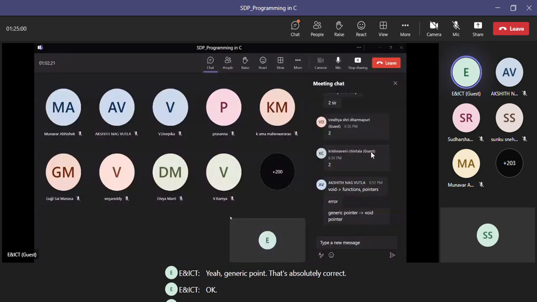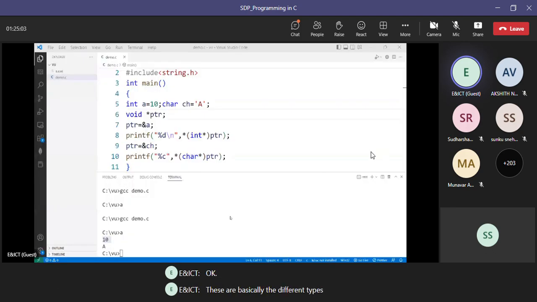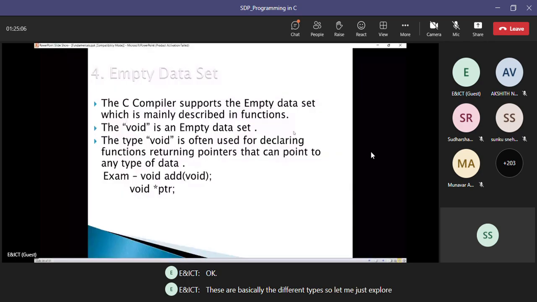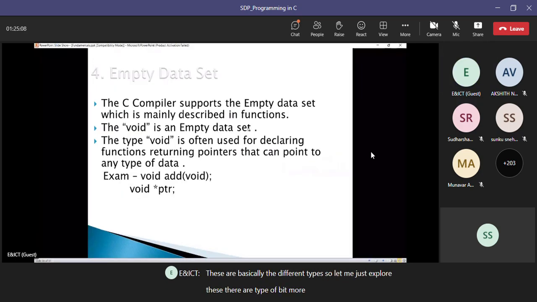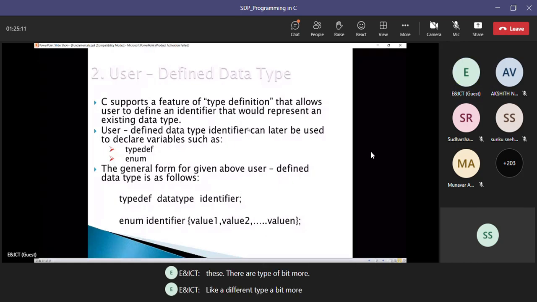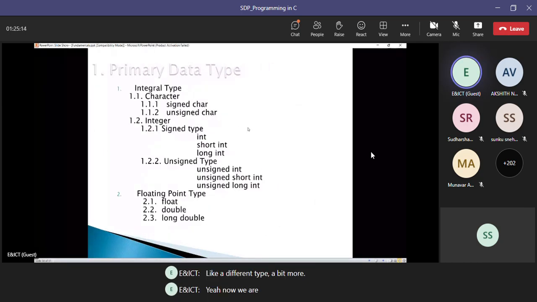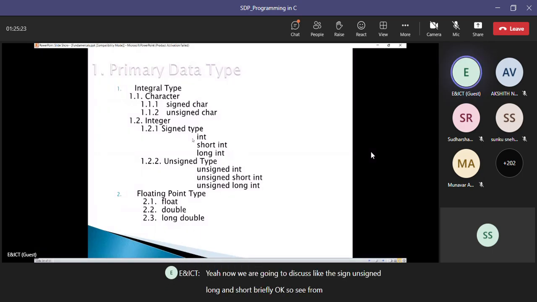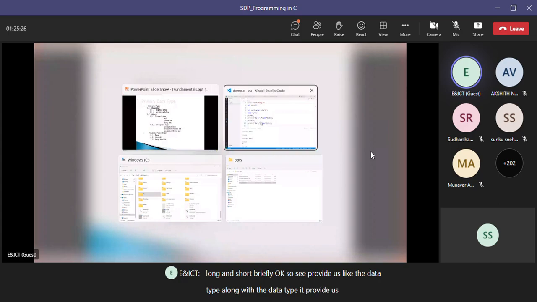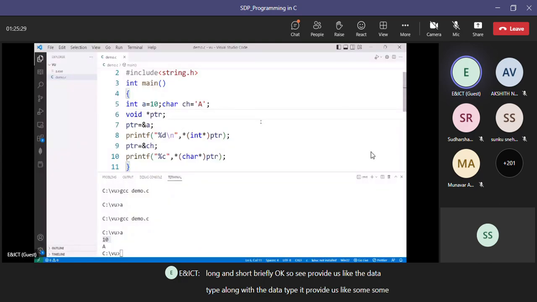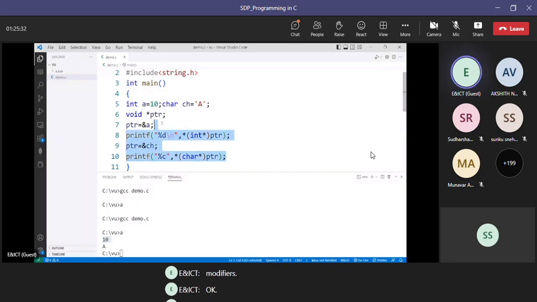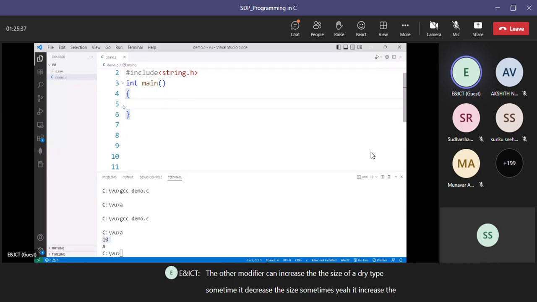Fine. These are basically the data types. So let me explore these primitive types a bit more. Now we are going to discuss signed, unsigned, long and short briefly. C provides us a data type, and along with the data type, it provides some modifiers. These modifiers can change the size of a data type. Sometimes they increase the size, sometimes they increase the range. For example, please check it out.